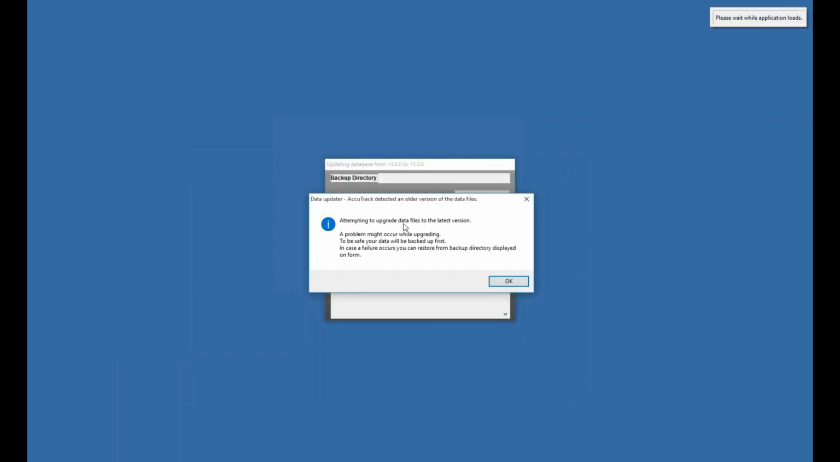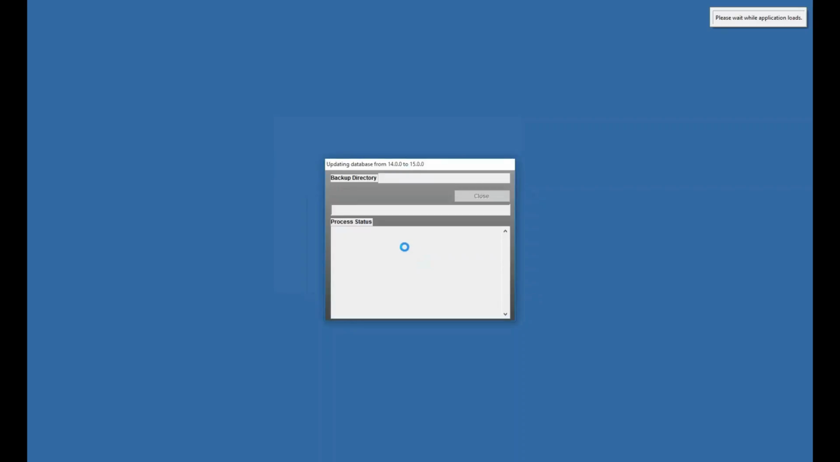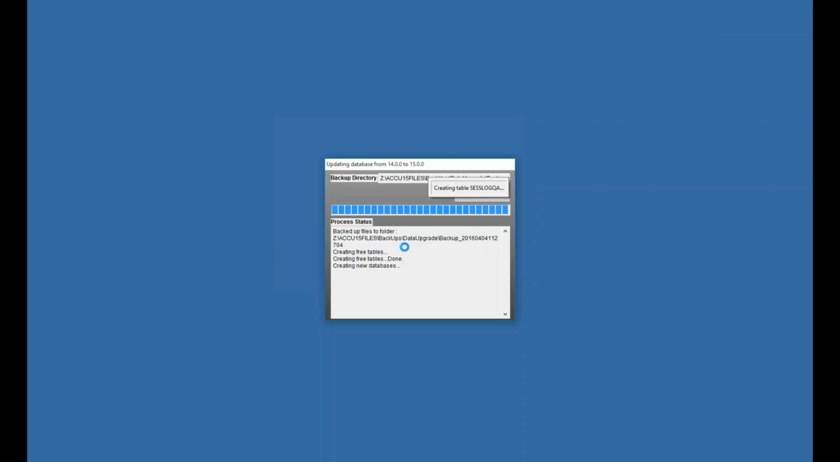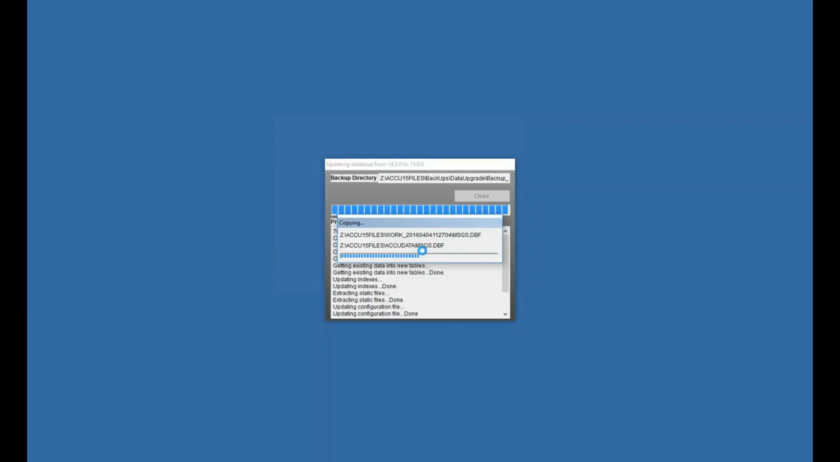Okay, and it says attempting to upgrade data files to latest version from 14 to 15, which is exactly what I want it to do, so I'll click OK. And what it's doing now is adding new tables to the database, altering the database structure accordingly for it to be able to run with AccuTrack 2016. So that process may take a few minutes depending on how much data you have.